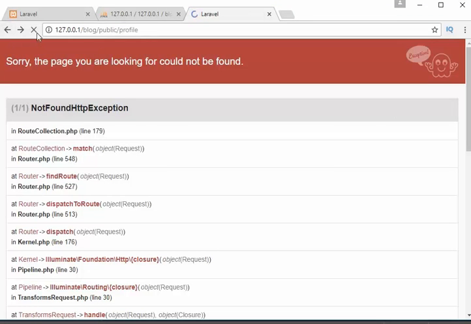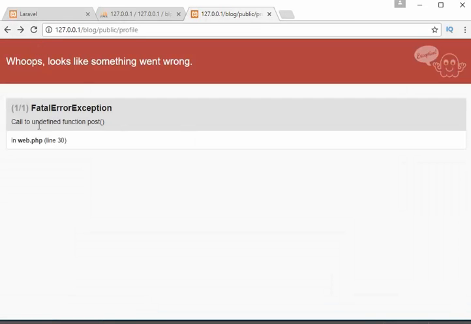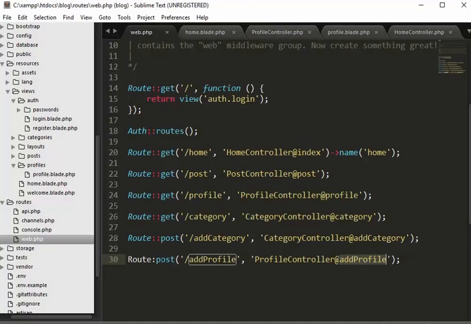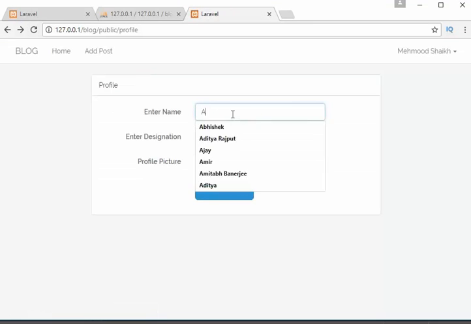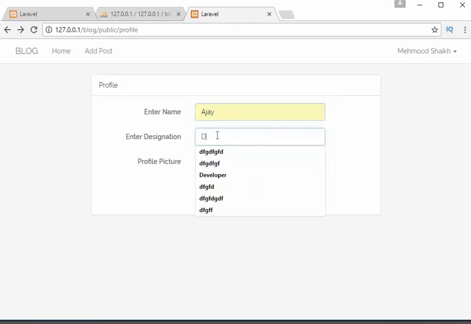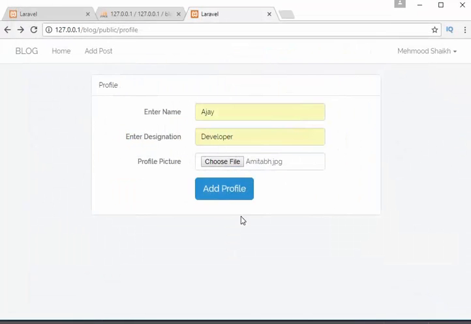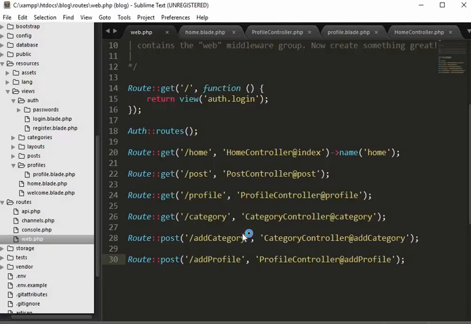Okay, now let's go back and refresh the page. Call to undefined function post. Okay, there should be one more column. Now refresh, and if I type Ajay and then developer, and if I choose the file, this one, and if I try to click on add profile, now it's displaying me the name of the profile. Okay, so now everything is working fine.